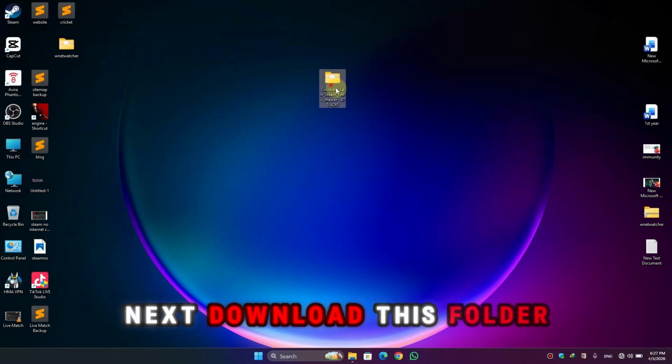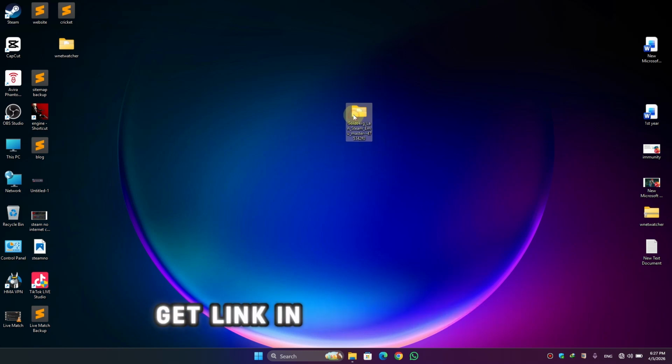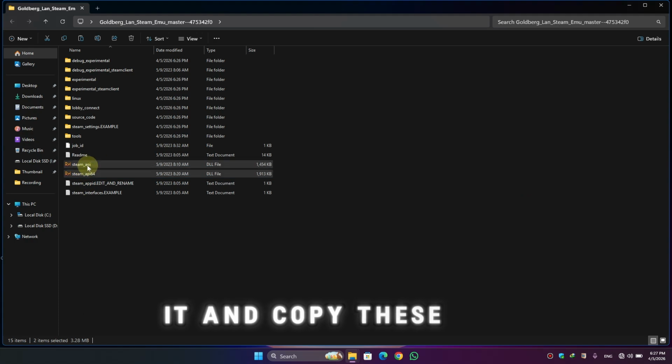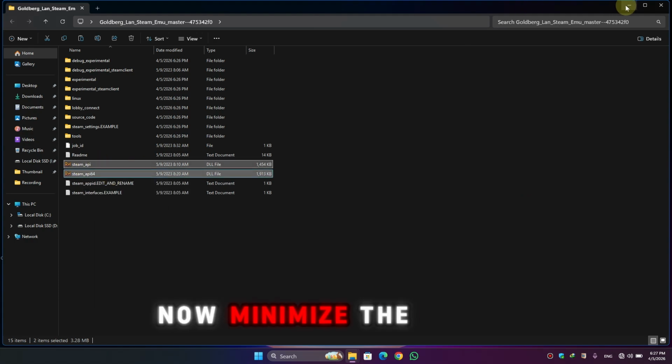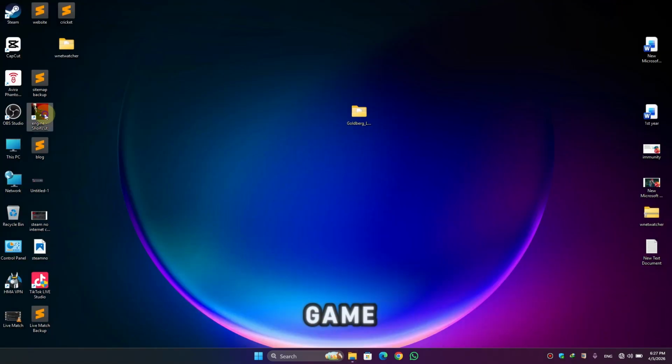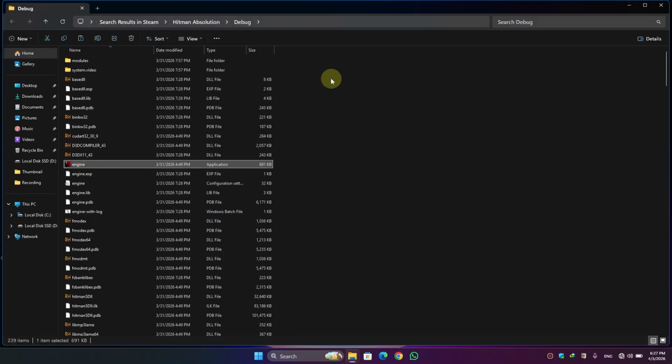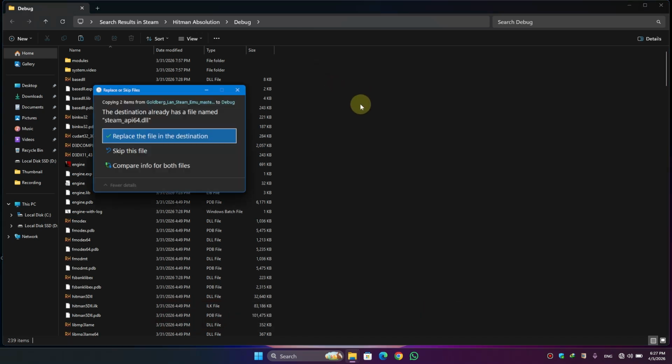Next, download this folder. Don't worry, you will get the link in the description box. Once downloaded, simply open it and copy these two files. Now minimize the folder and right-click on your game. Here, click on Open File Location and paste these two files here.